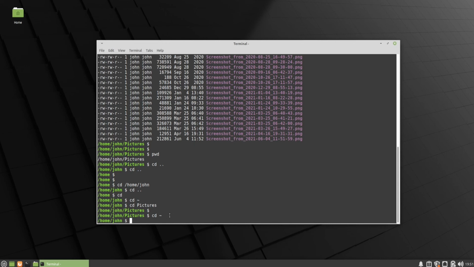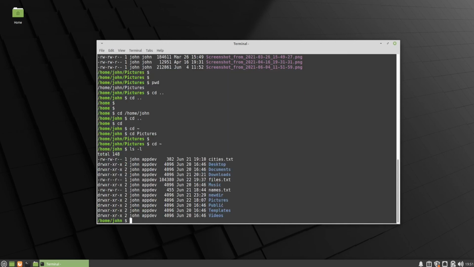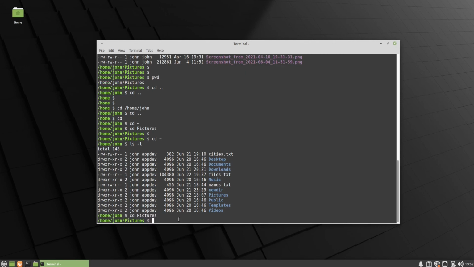And you can do relative path change directories. For example, if you do ls -l here, you can see there are several directories. All of them are at the same level. They're all children of this /home/John directory. So if I go into, let's say, pictures, and if I want to now from here go into documents, you can either give the full path name for that documents directory by saying cd /home/john/documents.